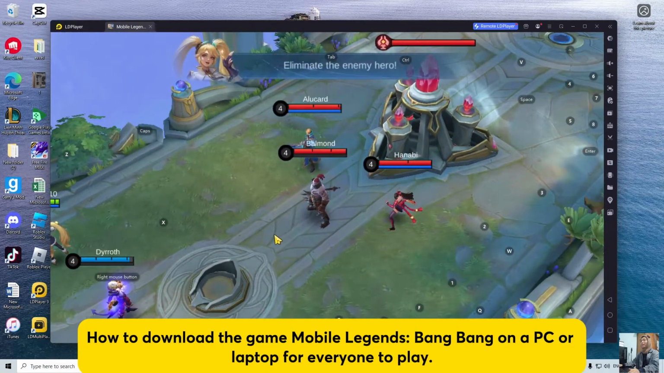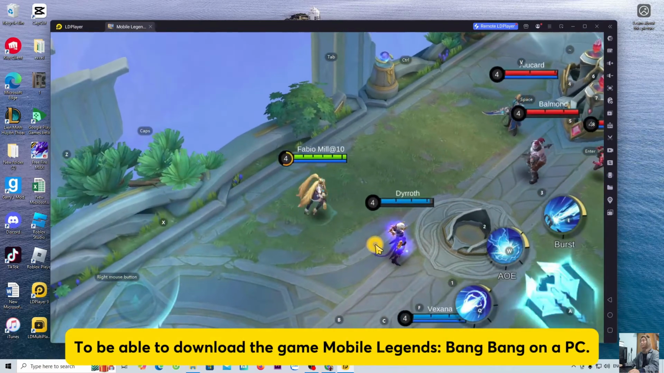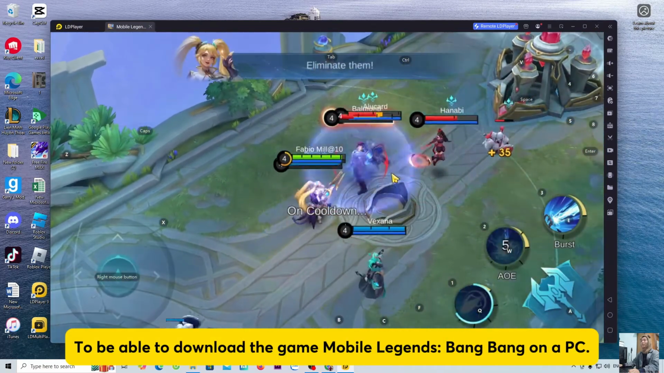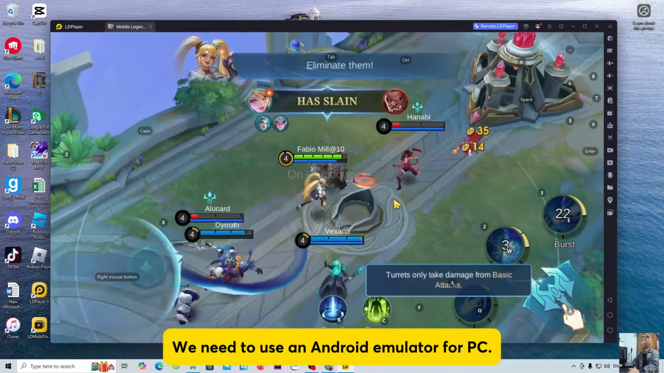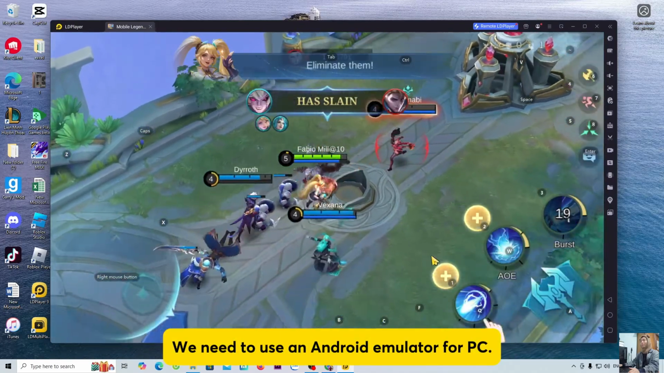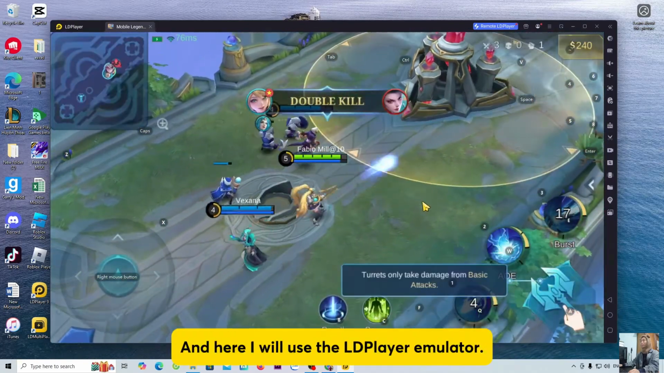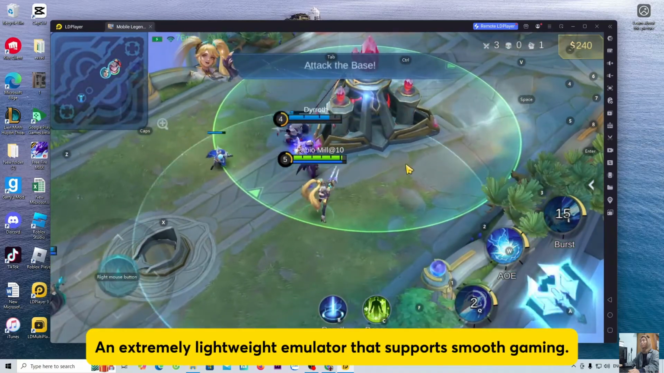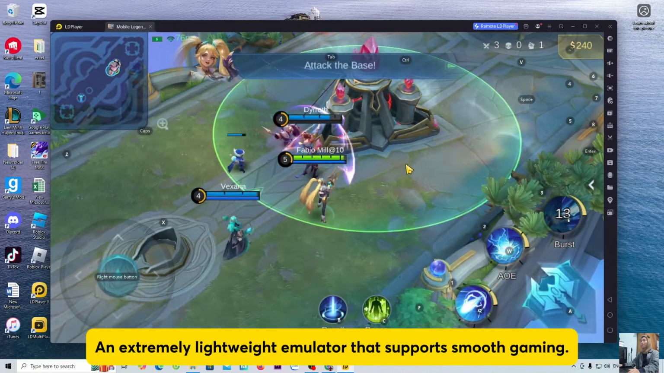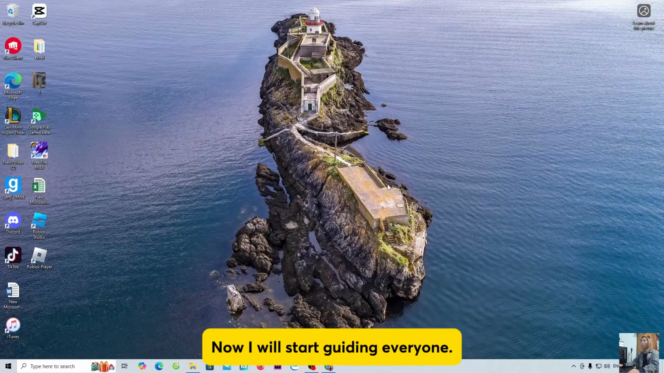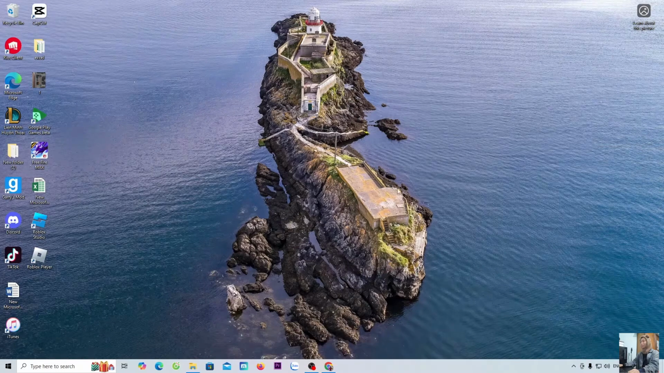Hello everyone. Today I will guide everyone how to download the game Mobile Legends, Bang Bang on a PC or laptop for everyone to play. To be able to download the game Mobile Legends, Bang Bang on a PC, we need to use an Android emulator for PC. And here I will use the LDPlayer emulator, an extremely lightweight emulator that supports smooth gaming. Now I will start guiding everyone.